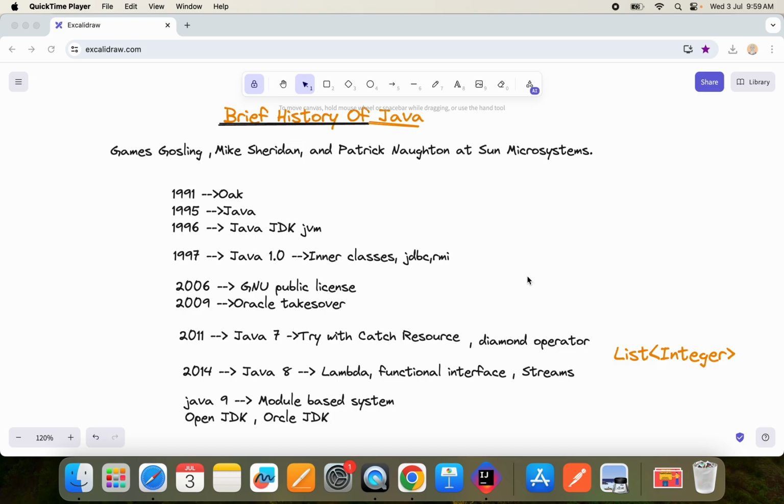That's why they started with the name Oak as a programming language in 1991, and in 1995 it was officially renamed to Java because they had some trademark issues with Oak. Maybe someone was already using that, not sure, but they had trademark issues with Oak, so they officially renamed it Java and released it. Okay, and in later versions they added a few important features. So at a high level, let's see what they are.